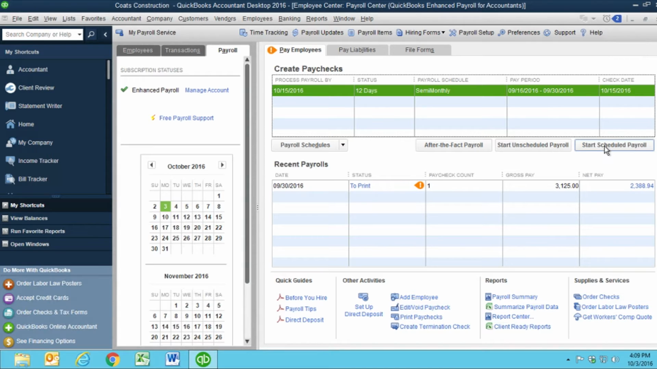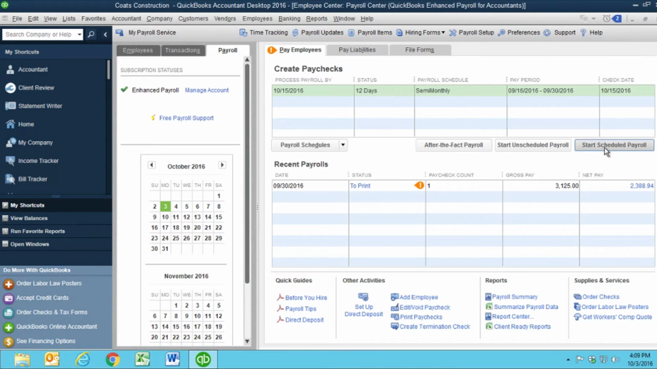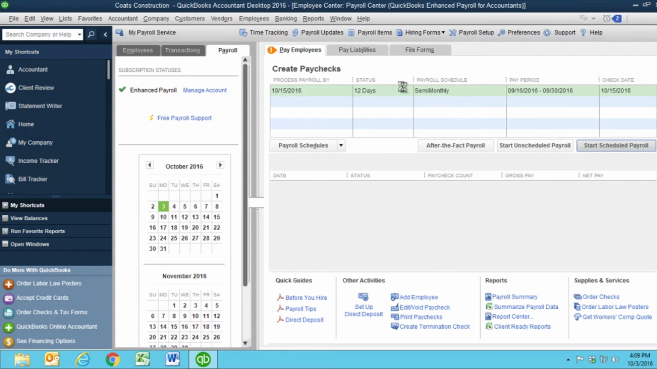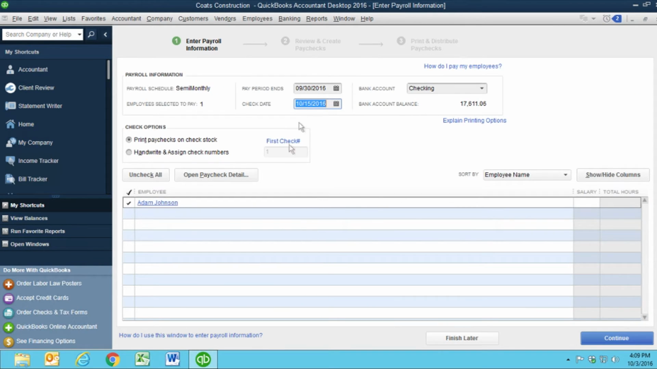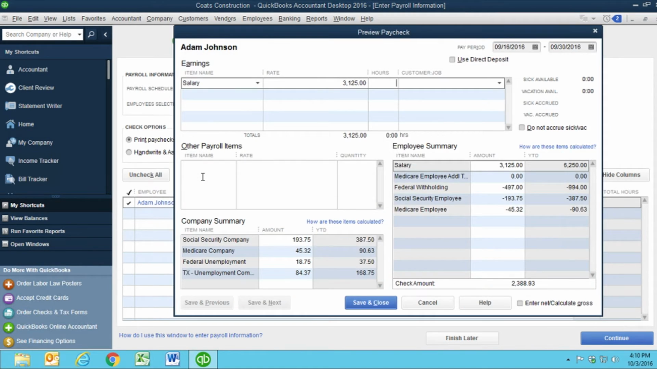And so we are going to say start scheduled payroll. And our only employee is Adam Johnson. So to make sure that Adam has everything set up correctly, we are going to select open paycheck detail. We have his salary of $3,100.25. His federal withholding is being deducted, his Social Security employee has been deducted, his Medicare has been deducted, and for a total net amount of $2,388.93.